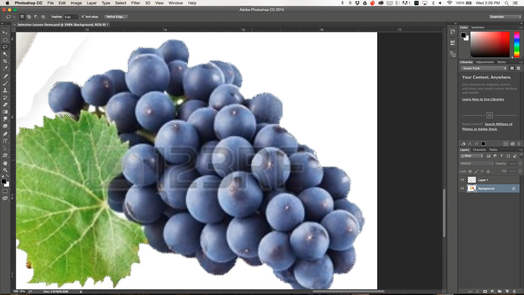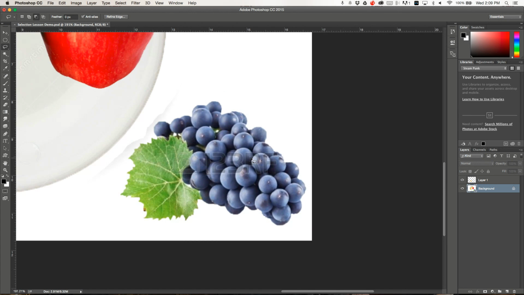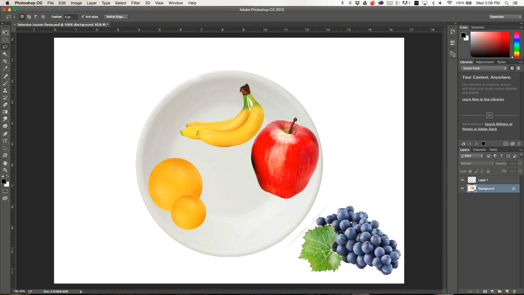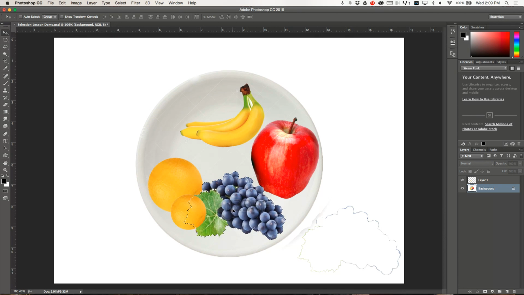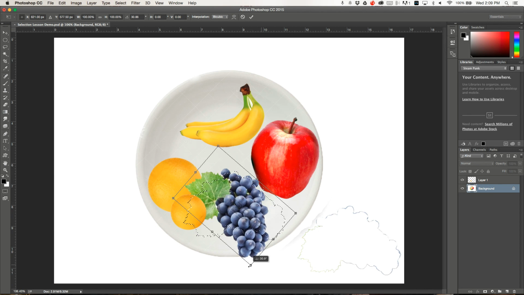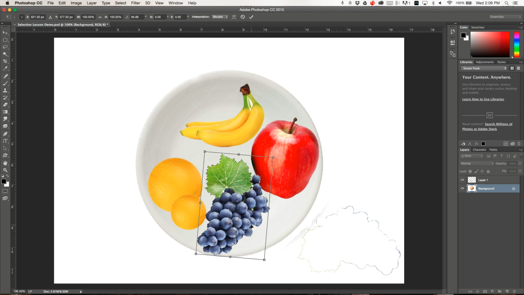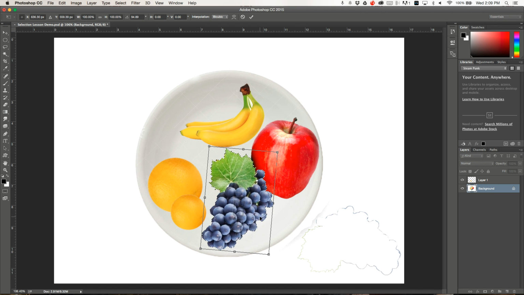And once we're happy, of course, we can take and move our fruit onto the plate, hitting Command T. We'll do a little rotate to get it in here. We'll lay it over top of the apple. And once we're happy, we'll hit Return and deselect. And I can now erase the background. And now I have a plate of fruit.